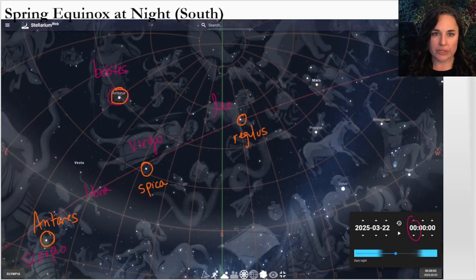So hopefully you're remembering some of these as we go along. The repetition, that's what Dave Lindenberg did: repetition, repetition, repetition. So we're going to look at the sky in different seasons, in different places, and be able to identify them. So Spica, Regulus, we can see these stars along the ecliptic that are important.